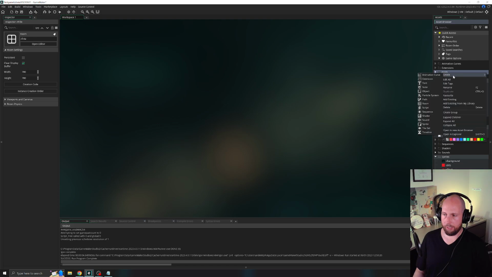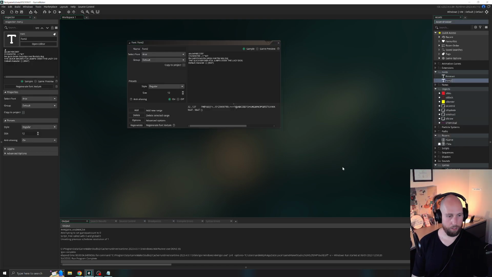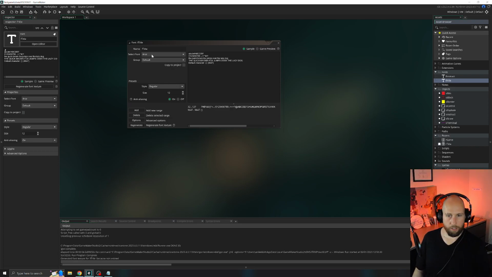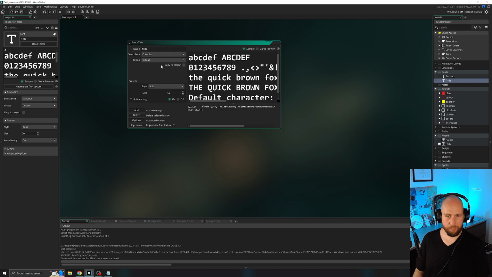We're going to create a new font. So over font, right click, create font. We'll call this one F title. And once again, I'm going to use Consolas, C-O-N-S-O-L-A-S, bold, except this time I'm going to make it a lot bigger. Let's do size 50. And again, on Macs, I would recommend the font Menlo, M-E-N-L-O.